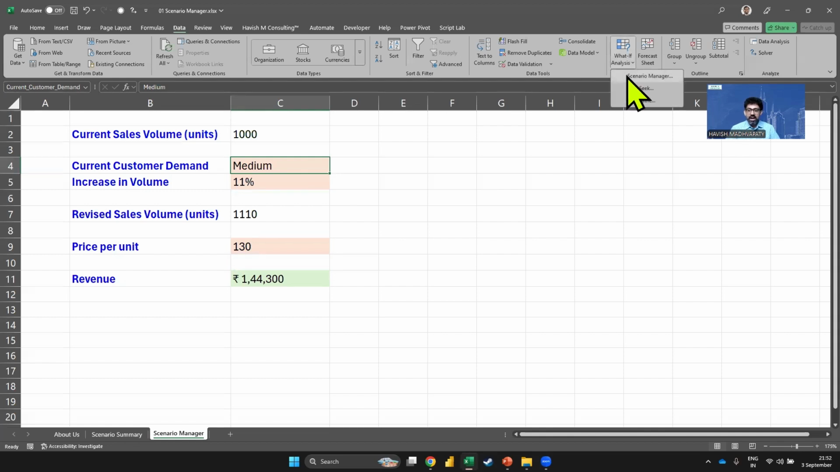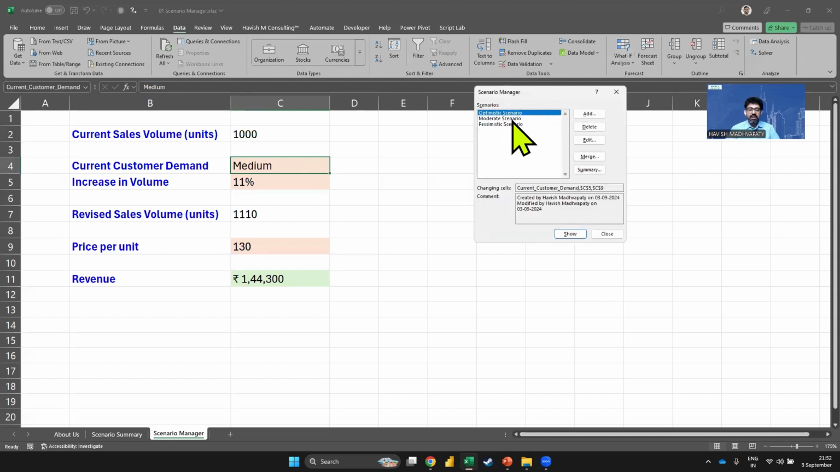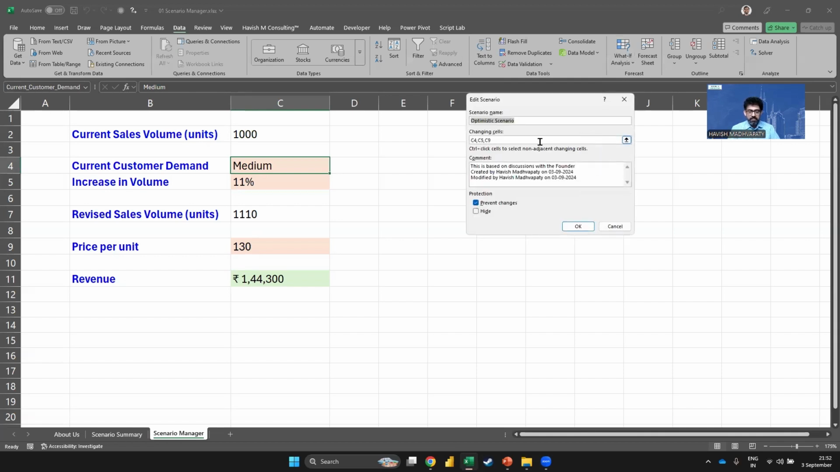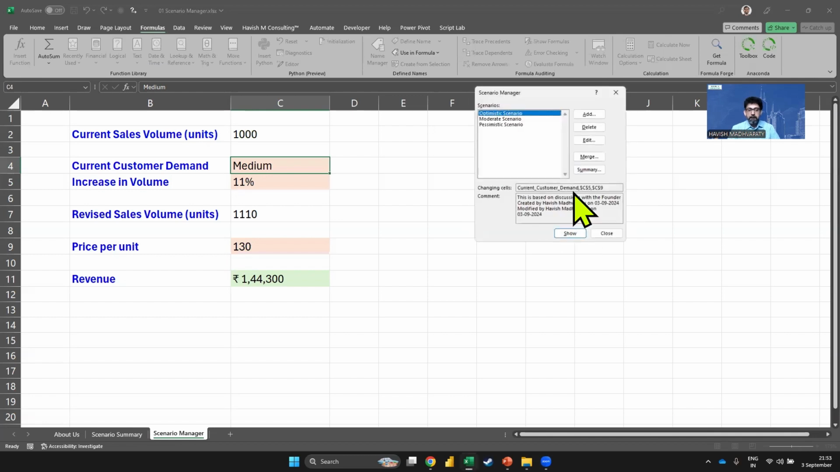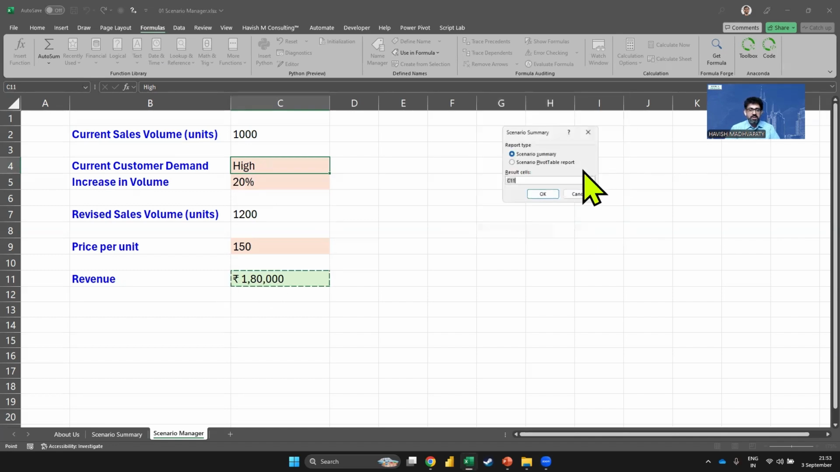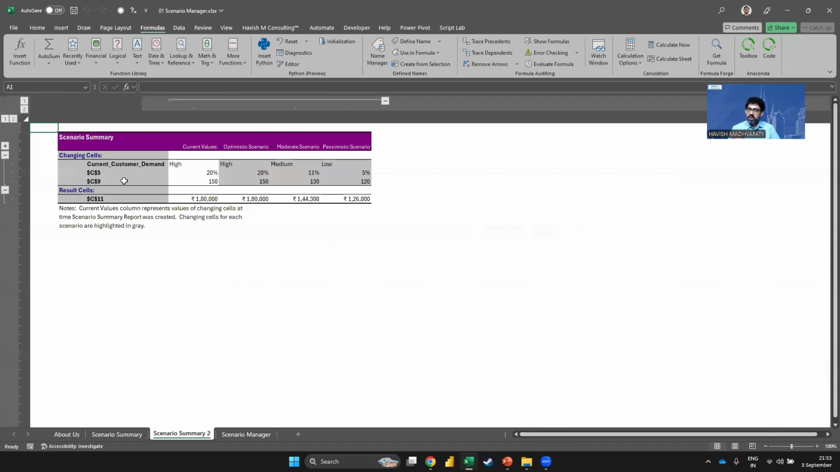But let's see. So now, if I go back to my scenario manager and let us say I go back to optimistic and I edit it, and rather than selecting C4, C5, C9, what if I go to formulas and I enter the name that I have given, right? Basically the same thing. Rather than selecting C4, we have given a more meaningful name to the cell C4. So now you notice everything else remains the same. But now when you create your scenario, right? When I click on the summary, look what happens. Now, rather than showing you the position of the cell, it will actually show you a more meaningful descriptive name.